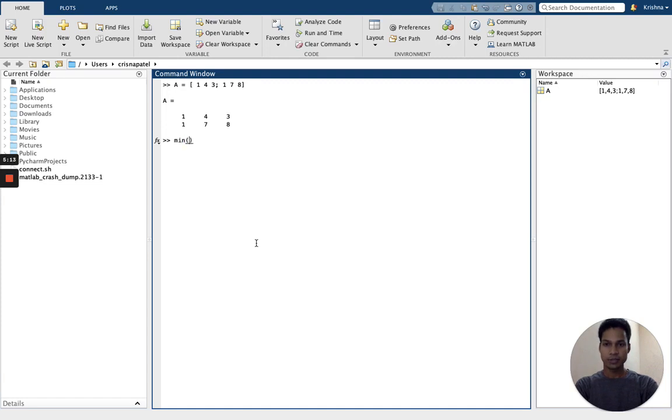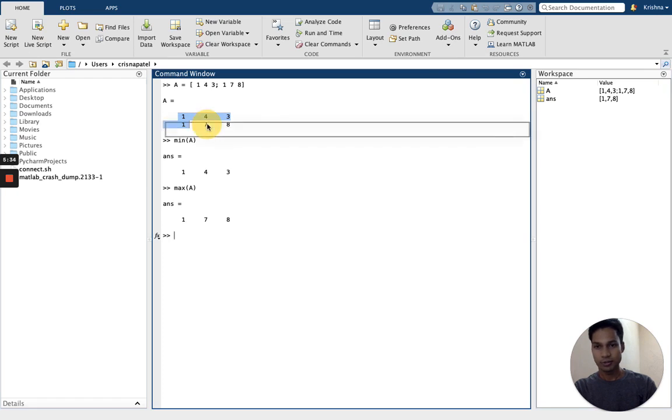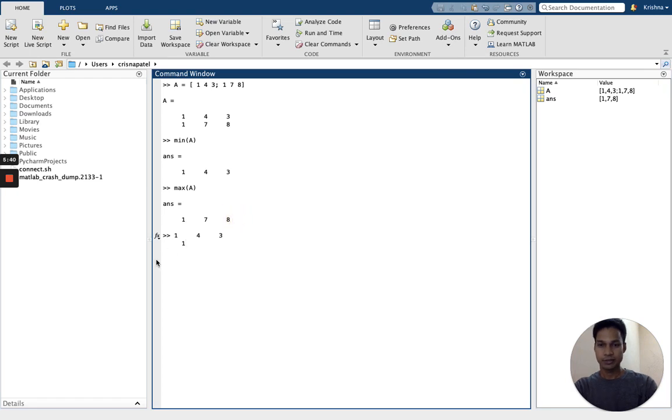Let's see what happens when I try minimum. Minimum of A gives me the minimum in each column. So basically column wise minimum. The same way we can do for maximum. And this is going to return me column wise maximum, you see. Okay, so you can see here the maximum in this column is basically 1. In this column you've got 4, so here we have 4. In this column we've got 8, so 8 in the answer.